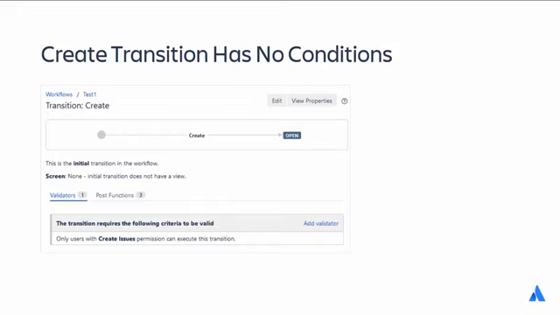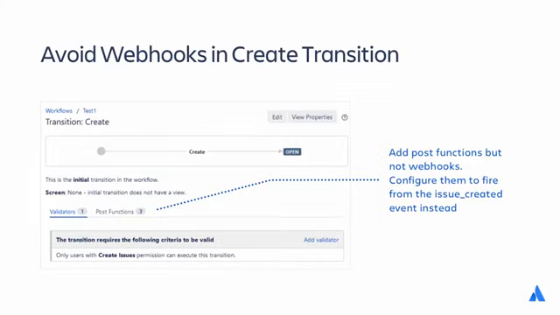Also notice that there are 3 essential post functions that are specific to a workflow's initial transition, but additional optional post functions can also be added to an initial transition. Finally, you can add post functions to the initial create transition. This can be useful if you need to perform processing tasks when an issue is created, such as setting the value of a particular field. But post function webhooks do not fire if added to the create issue workflow transition. We recommend that you configure your webhook to fire from the issue created event instead.